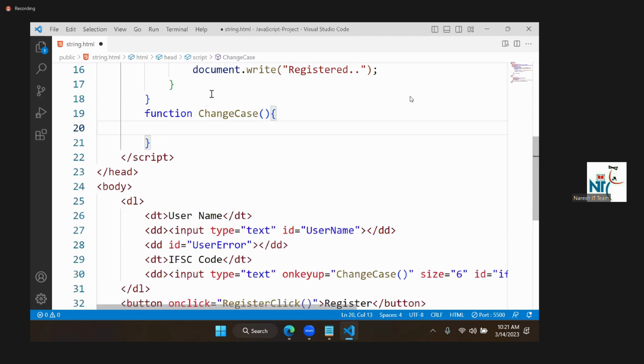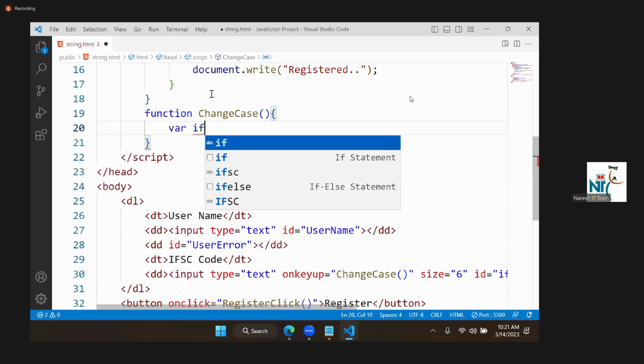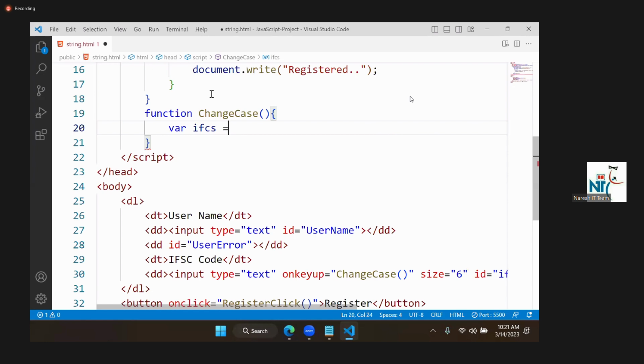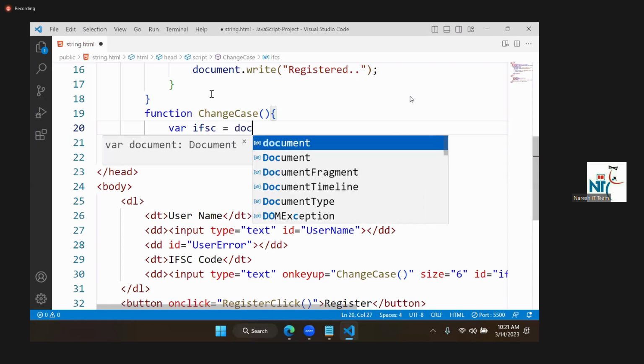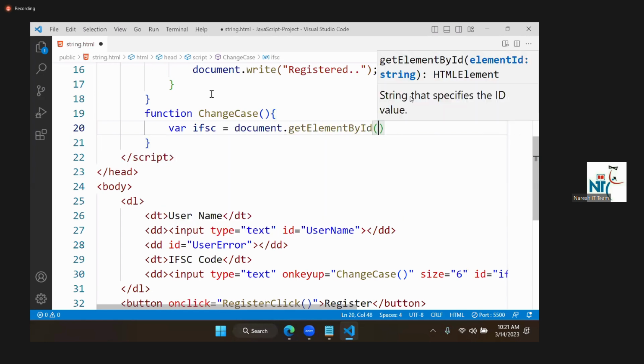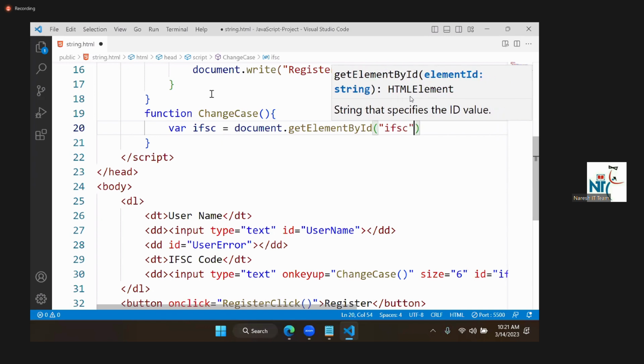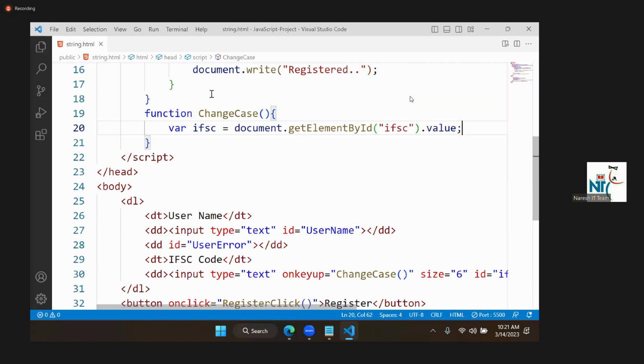You can write it in a separate file and link it, or you can write it embedded. Just for clarity's sake, I am writing it here embedded. Now what does the change case function have to do? First, it should collect what IFSC they entered. That means IFSC is equal to document get element by ID IFSC dot value.